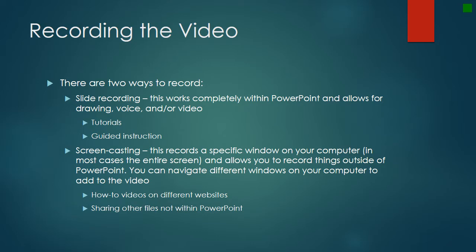A slide recording is the way to go if you're just staying within PowerPoint and you want to just work a couple math problems or read something to the kids. They're good for tutorials, guided instruction, that type of thing.